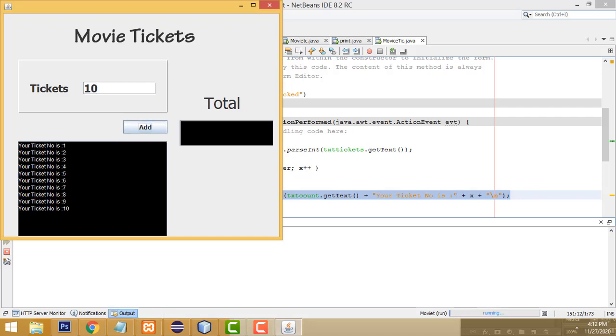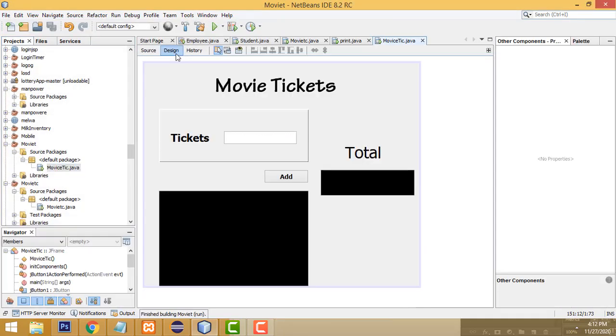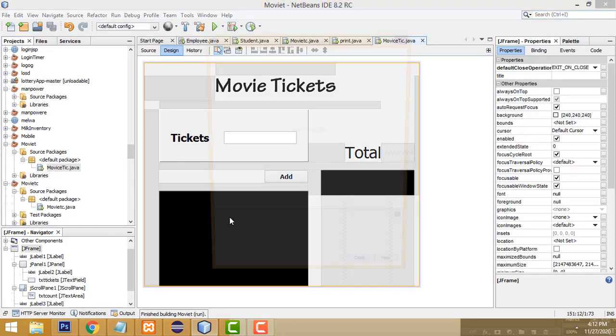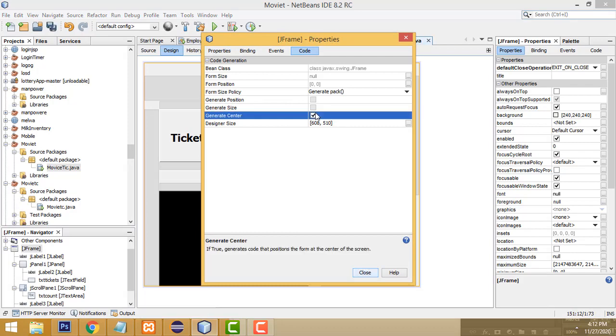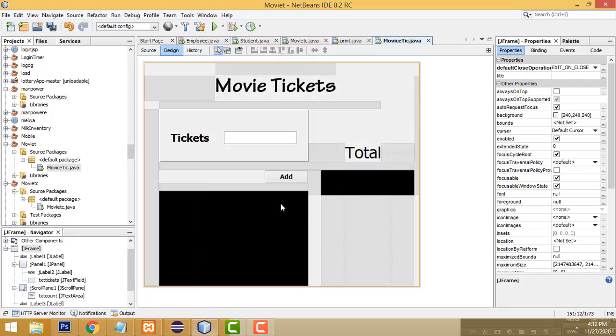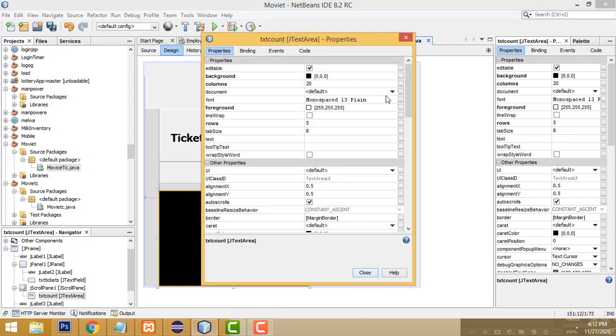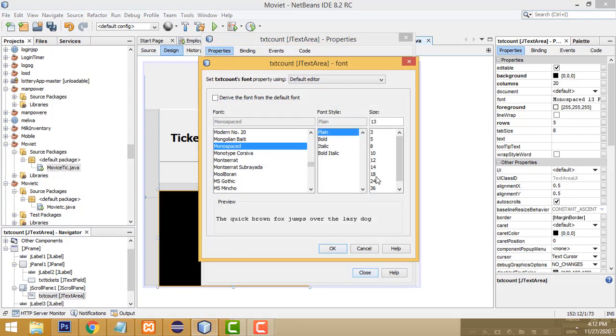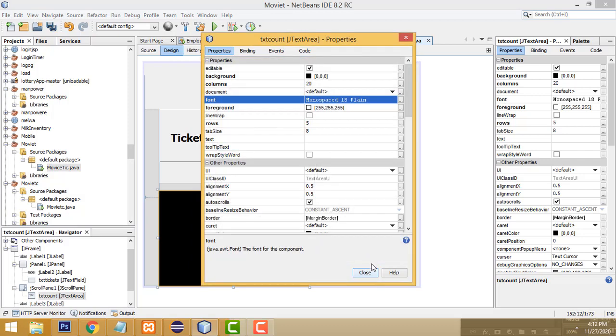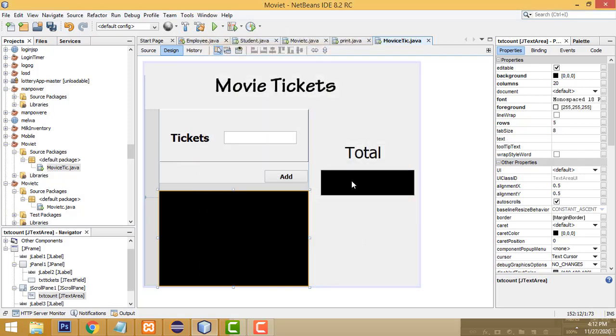Now I need to increase the font size, that is a must. Select this one, we have to write center screen also, and increase the font size a little bit. The default size is 13, we have to make it 14, 18 should be fine. Okay. Now we need to calculate the total.